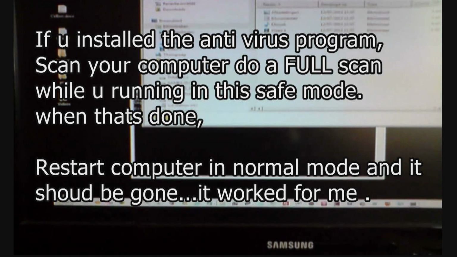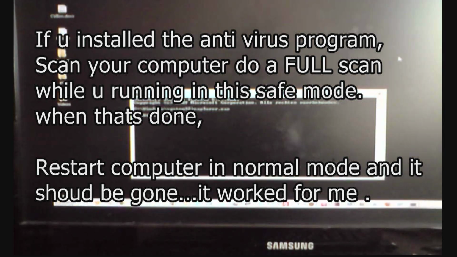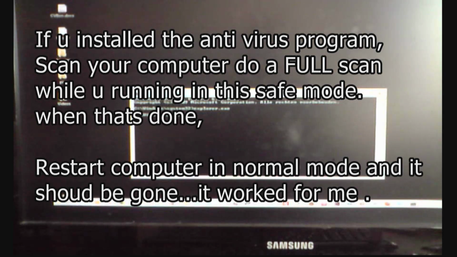Right now my computer is running a little slow on startup, so I'm just going to save all my files and reinstall Windows 7 again.